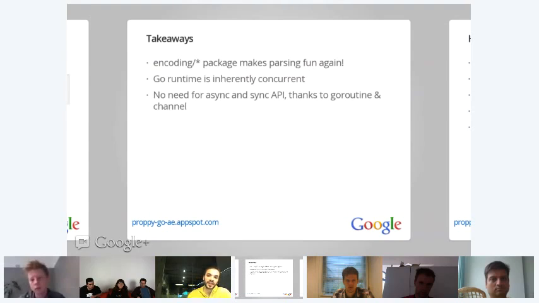So there are some takeaways from the talk. The encoding package makes parsing fun again. We see that it's really easy to bind Go native types to either XML elements or JSON attributes, which makes parsing really easy.